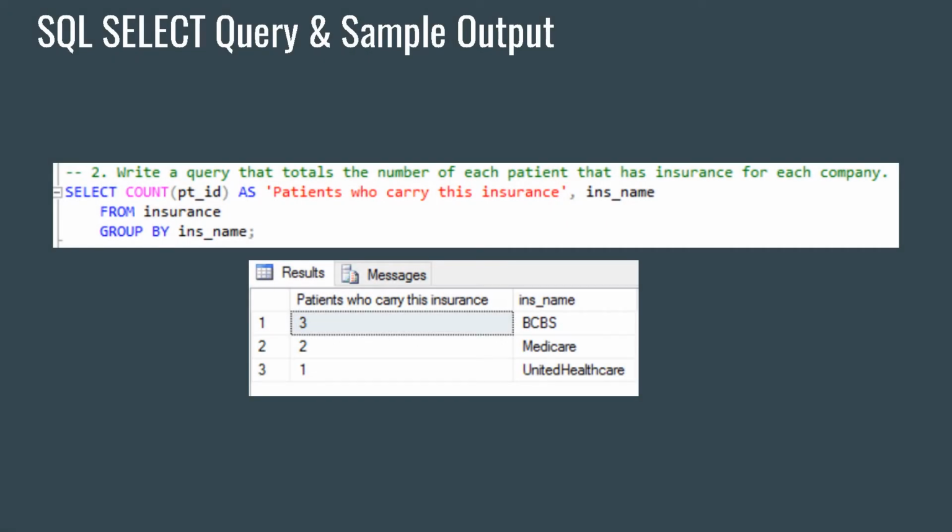For my second select query, I wrote a query that totals the number of each patient that has insurance for each company. I selected patient ID and used the count function and labeled it as patients who carry this insurance. And I also selected the insurance name from the insurance group. I grouped by the insurance name, and I found that 3 patients have Blue Cross Blue Shield, 2 patients have Medicare, and 1 patient has United Healthcare.